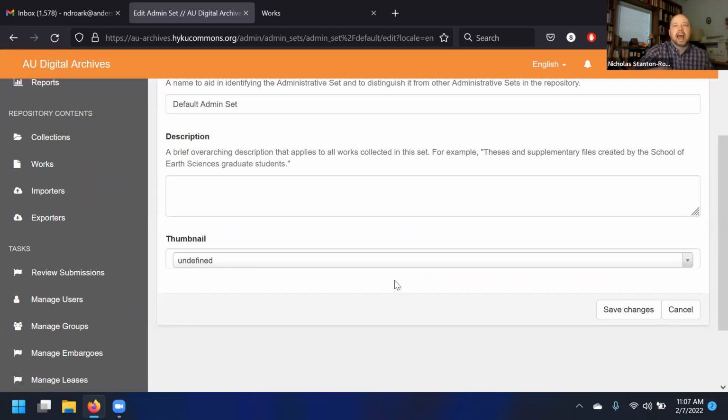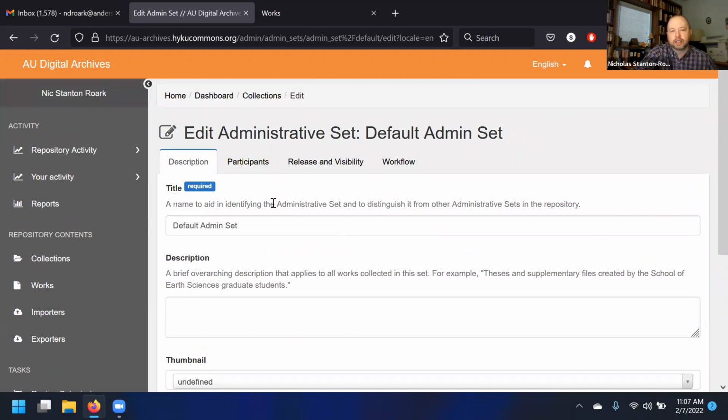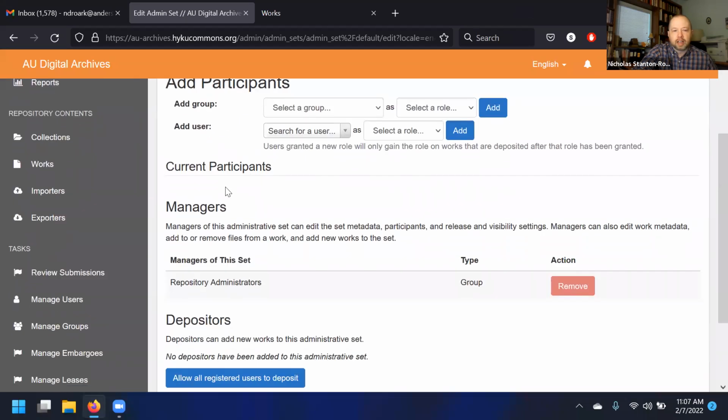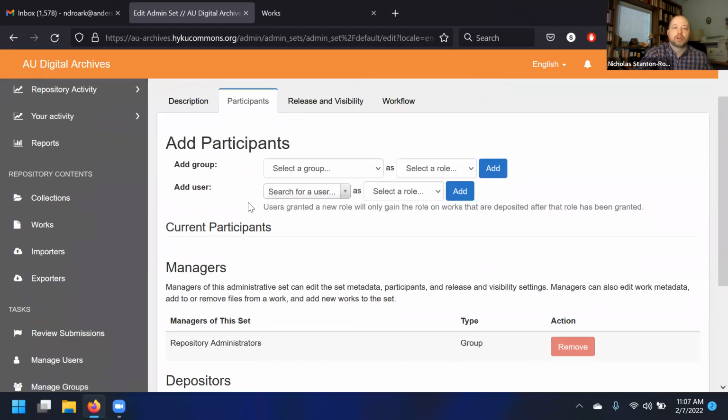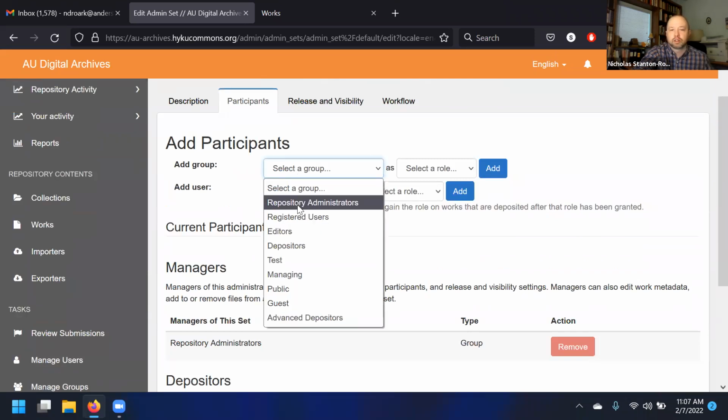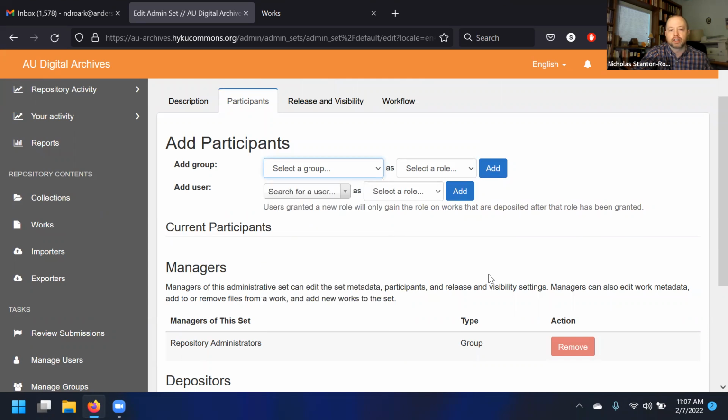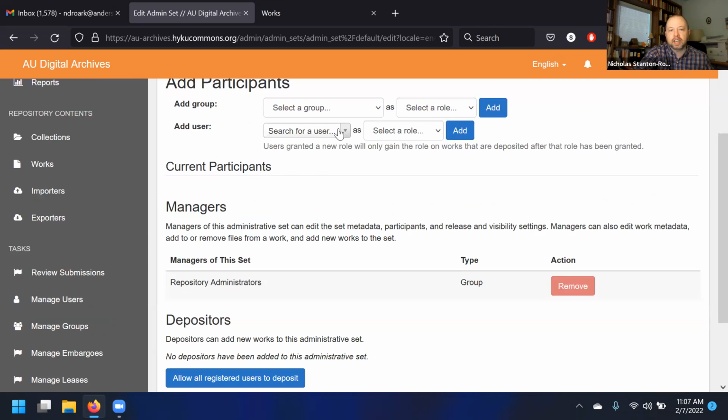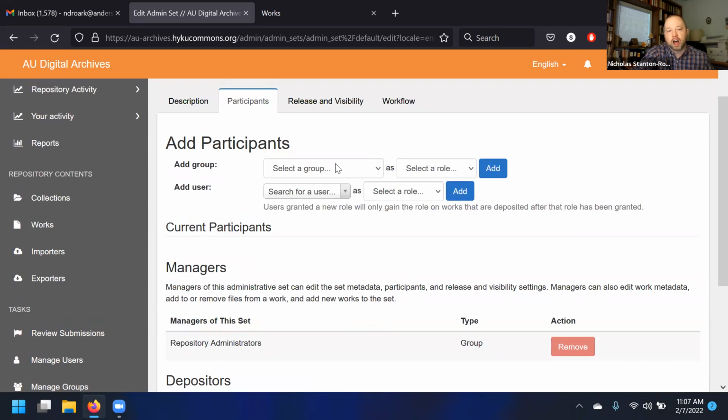to the admin set. Admin sets are private by default and are not intended to be seen by the end user. But also, as we're editing the administrative set, we can define participants around what groups, such as administrators, editors, managers, are able to participate with that admin set, or we can add specific users. So even if in general we don't want people from that group, or that we don't want that entire group to be able to participate with this admin set, we could add specific users as exceptions.